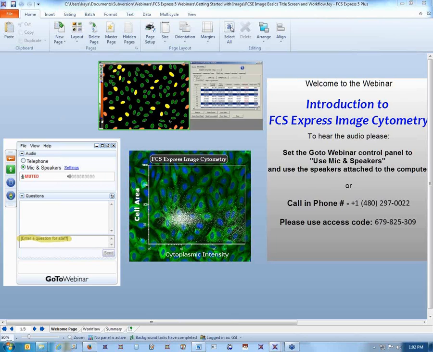And back in 2011, we launched our first FCS Express image cytometry software. And since then, we've made several improvements in speed and adding features, and we've added new compatibility to analyze data files that originate from other manufacturers' machines. So what I'd like to do is take you through the basics of FCS Express image cytometry today.